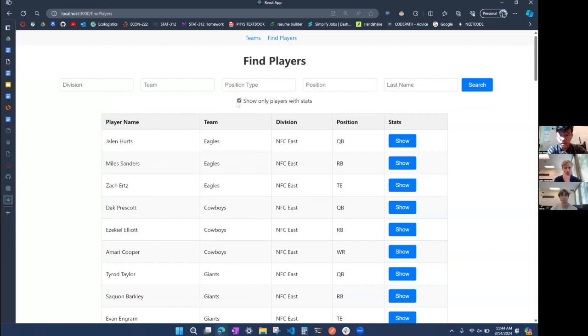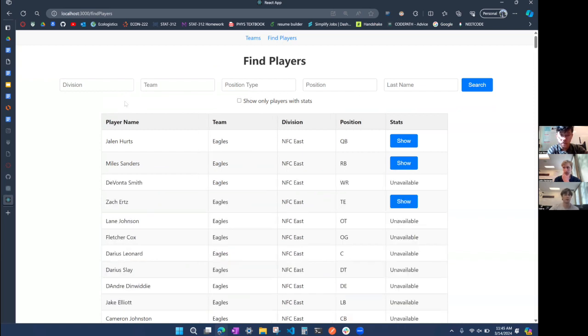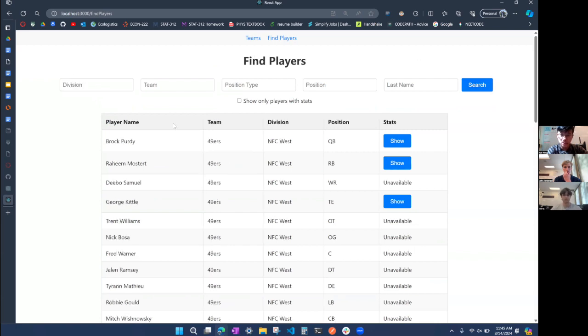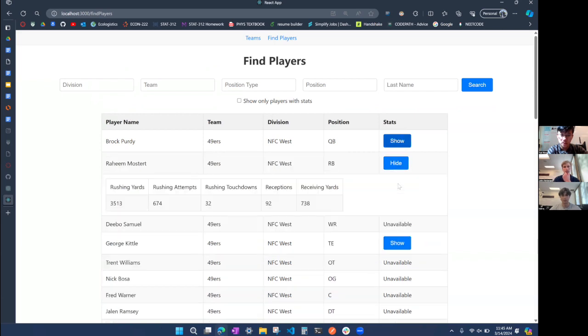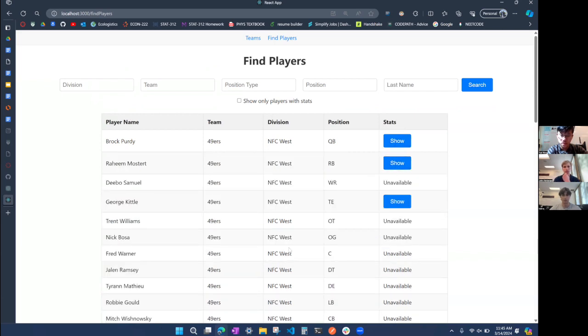Let's just go ahead and show all players again. So you can search by division. Say I want to see NFC West. And it'll work if I just type NFC WE. It gets the idea. So here we have players that are, you can see, all in NFC West.